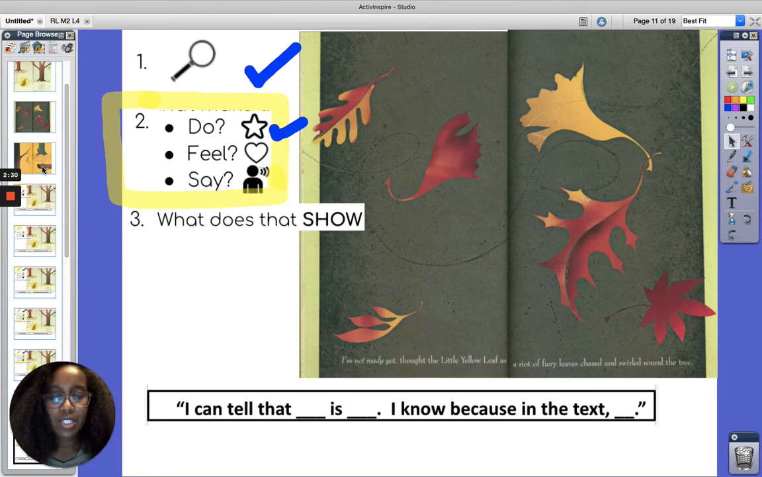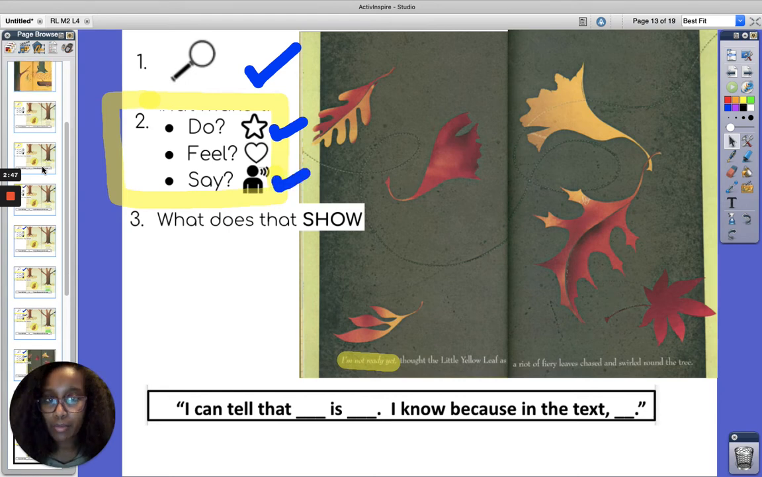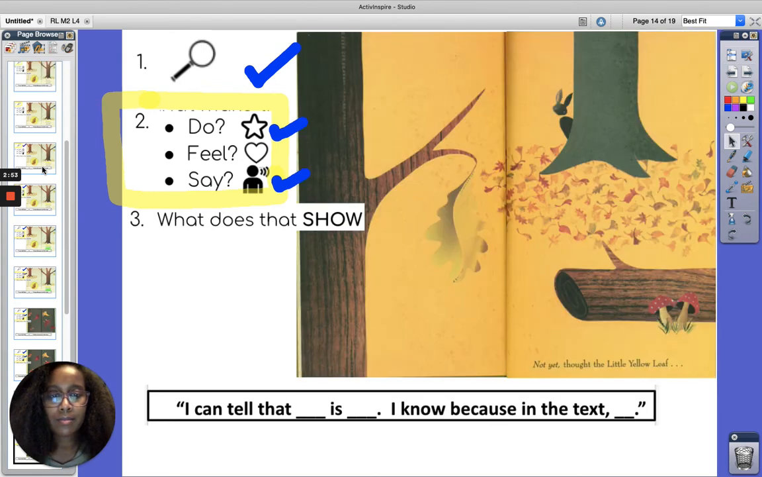Here's the next page. It says, "'I'm not ready yet,' thought the little yellow leaf as a riot of fiery leaves chased and swirled around the tree." It says right there at the beginning, "I'm not ready yet." That's something that the little yellow leaf says. So we'll check that one off and keep reading and see if we see any other information about what he does, feels, or says. "'Not yet,' thought the little yellow leaf."